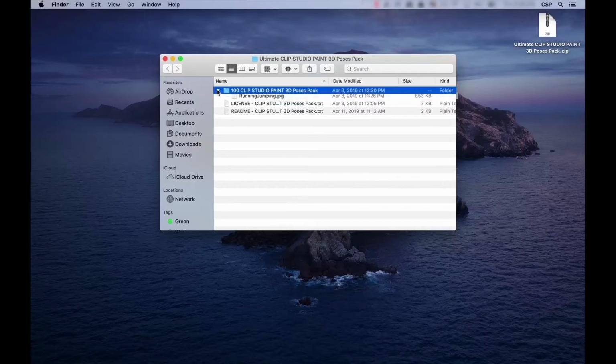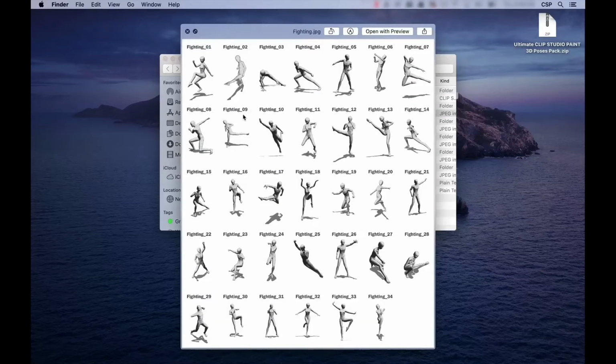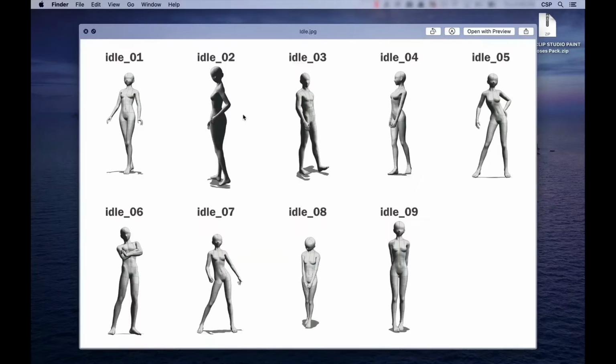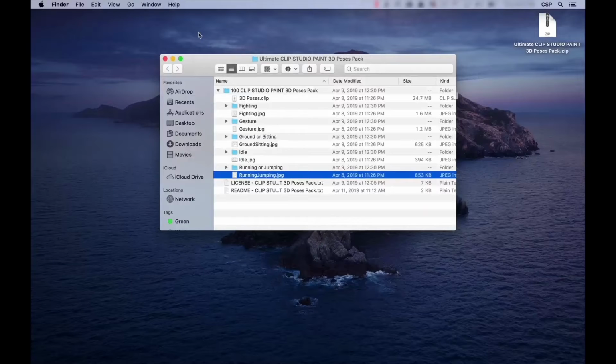Opening the folder, we can see that there are 100 different poses that are available, which are broken down into different actions: fighting, gesture, ground sitting, idle, and running and jumping. And preview images for each folder are provided so you can find the type of pose that you want to use without having to search through each file individually. The pack includes two different file types: transparent PNG files, which are static images of each pose, and a single .clip file containing each pose as a separate 3D model on their own individual layer.